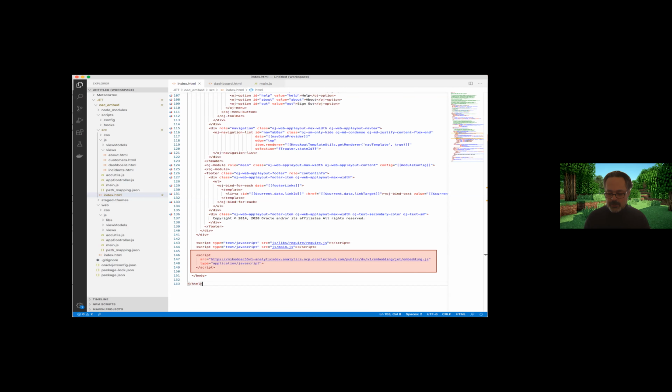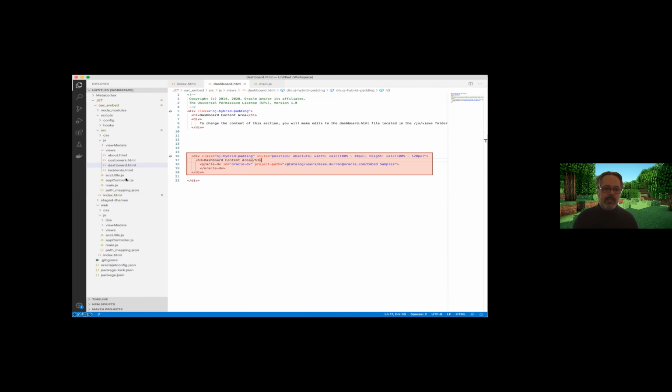That's the first change. And then I've now navigated to the HTML page for the dashboard, and I've embedded my div tag along with my Oracle DB component. And this is my reference that we've seen a few times now with my link to the project path.